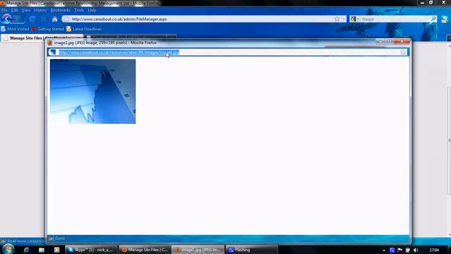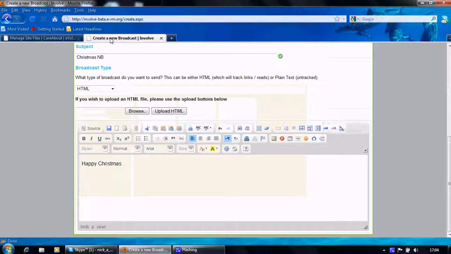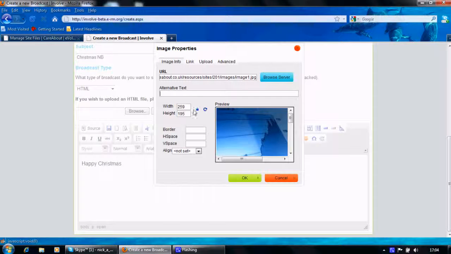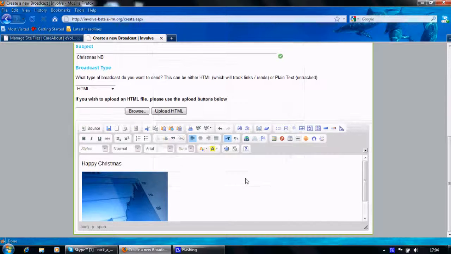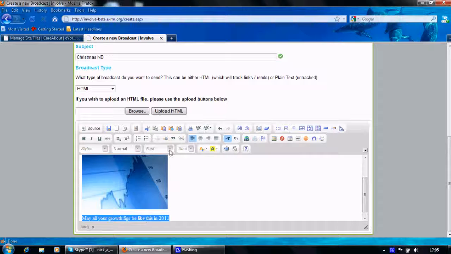we want the URL linked to it, so Control C, and then having captured it, we can go back into the email broadcast, go into the upload pictures, Control V. See, this is 250 across, which is not an unreasonable size file. And if you want to add something underneath that, we can just go, may all your growth figures be like this in 2011. So again, let's change the font into Arial.